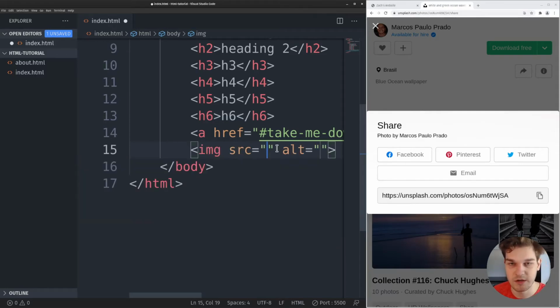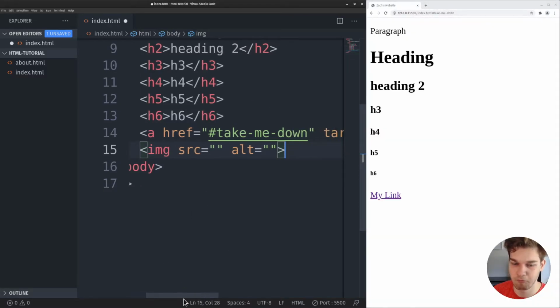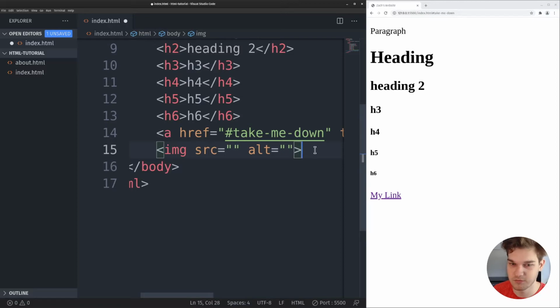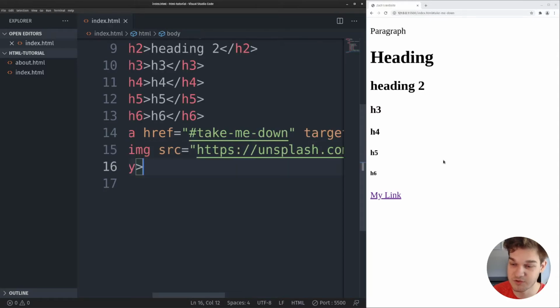So an image, you'll notice we didn't get an ending tag. What's going on? This is just the start tag. There's no ending tag for an image. Well, an image has no content. Well, yes, it has the image's content. Does it have the image's content? We'll see. We give the source of our image here, and we'll save that.